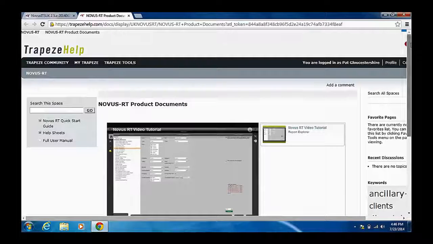As this is a NOVUS RT demo, only NOVUS RT support materials are available here, but customers with other NOVUS family products, such as NOVUS FX, NOVUS Bus Stop Manager, or NOVUS Publish, will see them linked here.